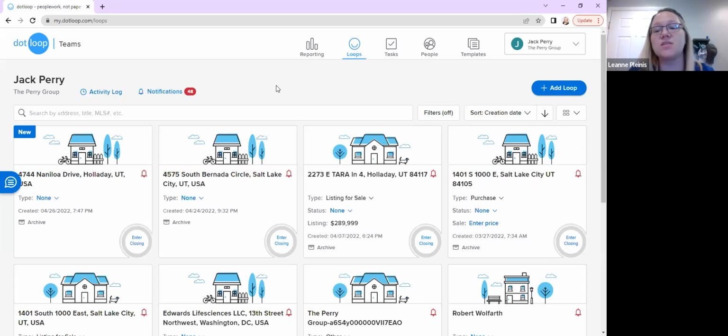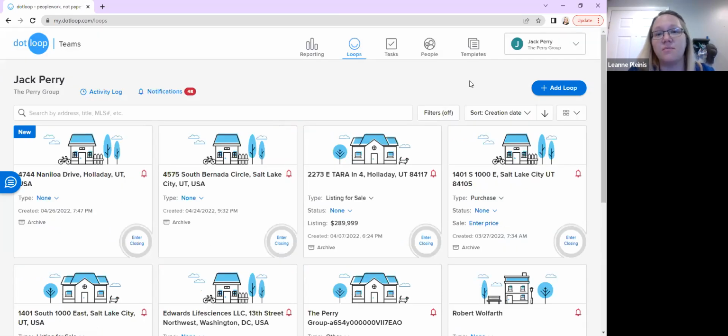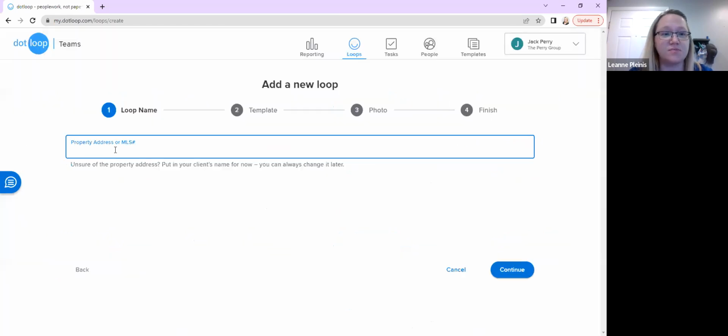Okay, so we're going to start with the very bare minimum basics, and that's starting a loop. So this is what you're going to see when you first log in. You may or may not see your loops. All you have to do is click add a loop. It'll ask for the property address or the MLS. You guys can organize this however you want to. That's the beauty of Dotloop. You don't have to put it as an address. You can name this whatever you want.